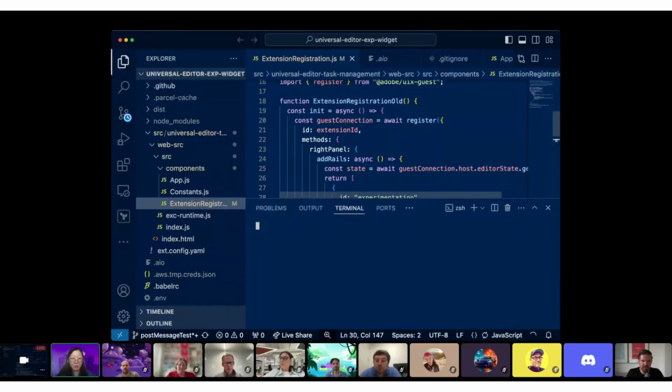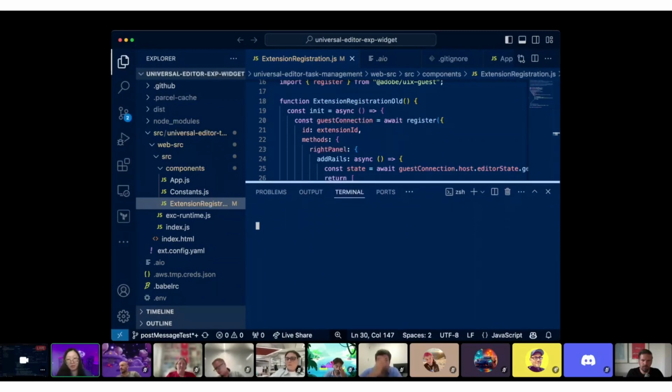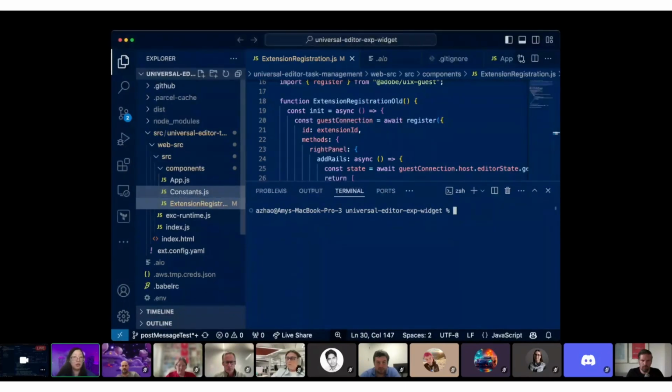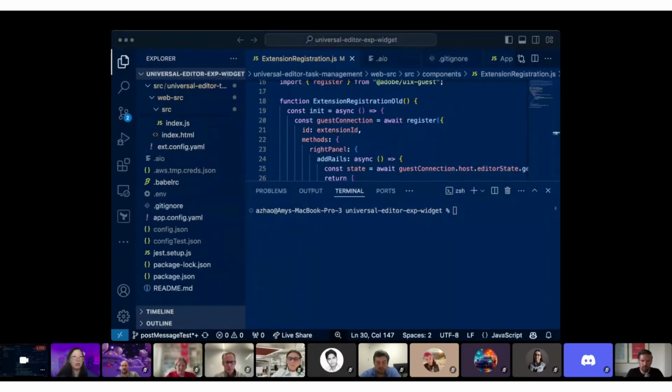And so now I want to deploy our code to App Builder. So we would first go to the production workspace, and then we would download this workspace's configuration, and then we would add it to the folder that our UI extension is located in.